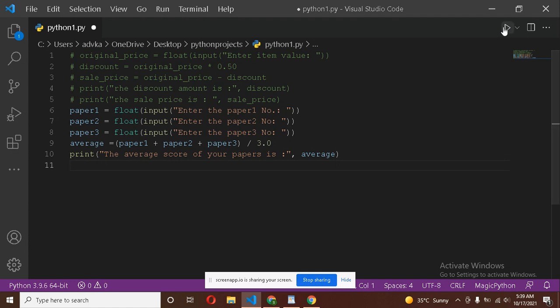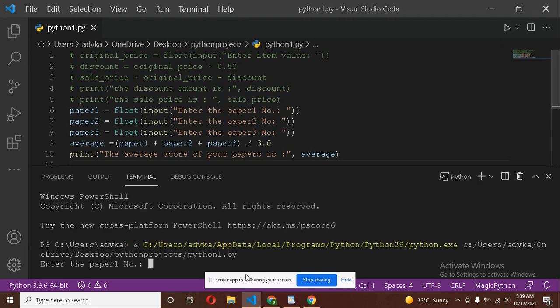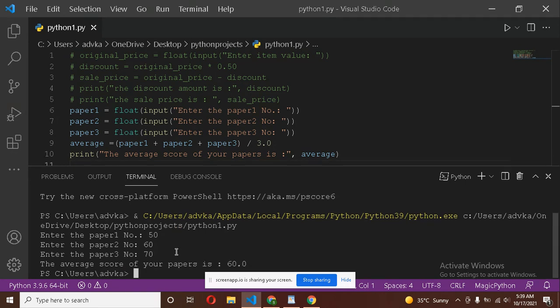Let's see if it's working or not. So it will ask to enter the paper number. Let's suppose we have a 100 marks paper. So I have got 50 marks, then again 60 marks, and in this 70 marks. Then this is your average. I've got a 60 number average.